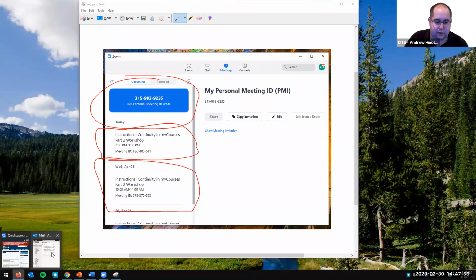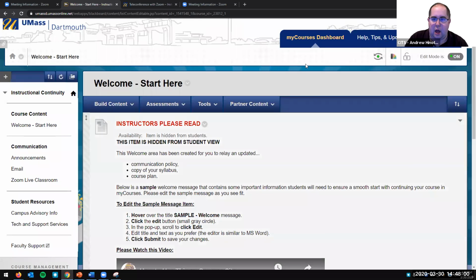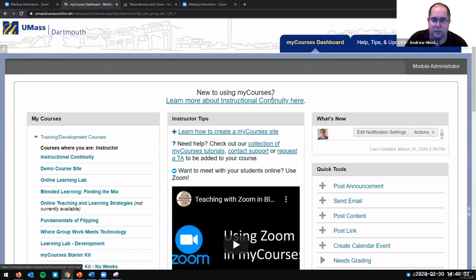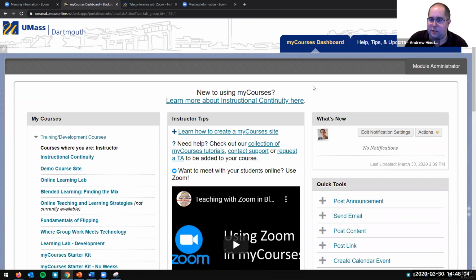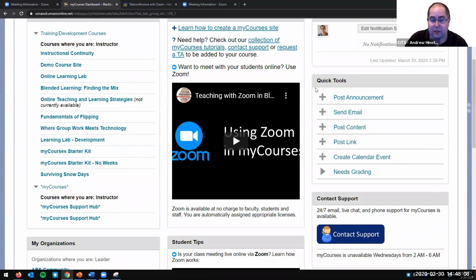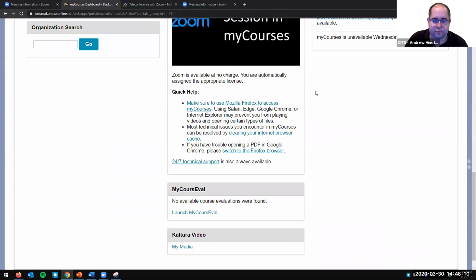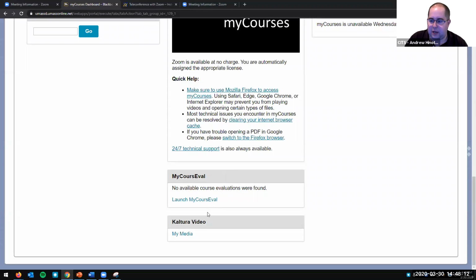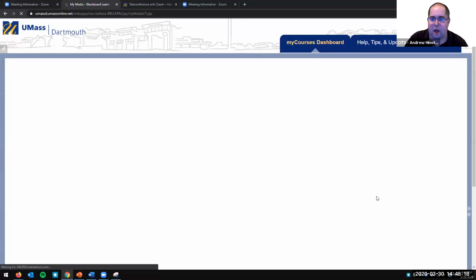Kaltura, how to access Kaltura. It's a few clicks to get Kaltura installed. If you log into My Courses, and Rachel sent the tutorial before in the chat on how to do this, it's sort of been hiding in plain sight. If you scroll down at the bottom of the center column, there's a Kaltura Video My Media link. When you click into there, this is where you would download Kaltura from.